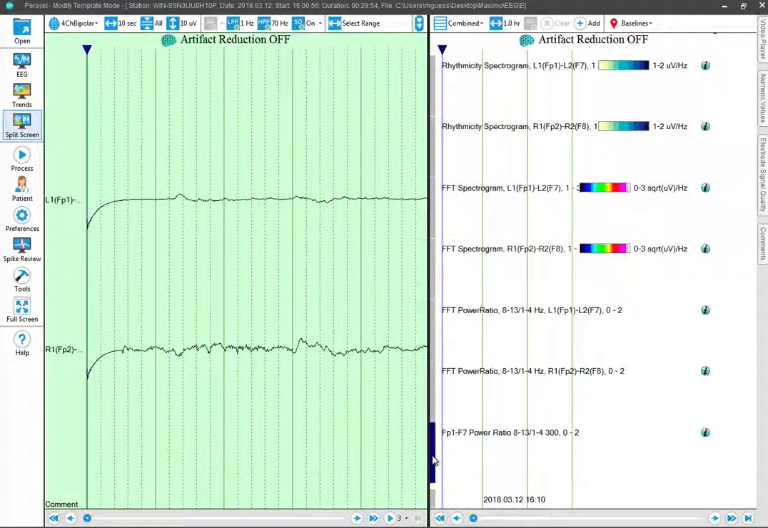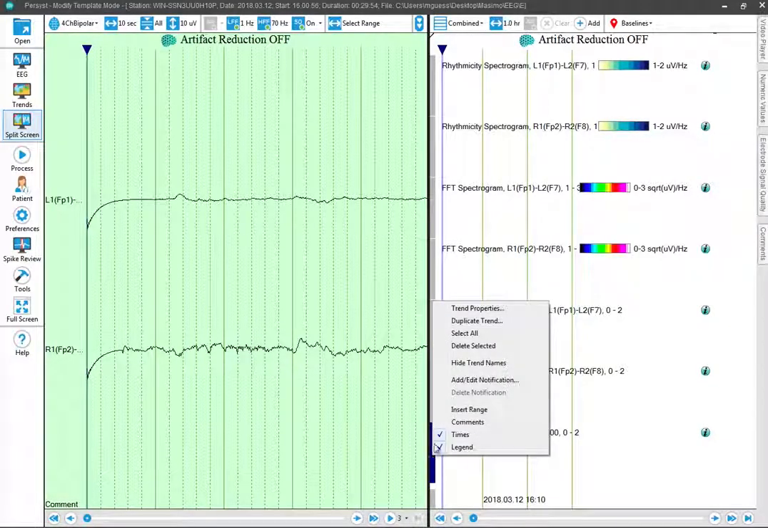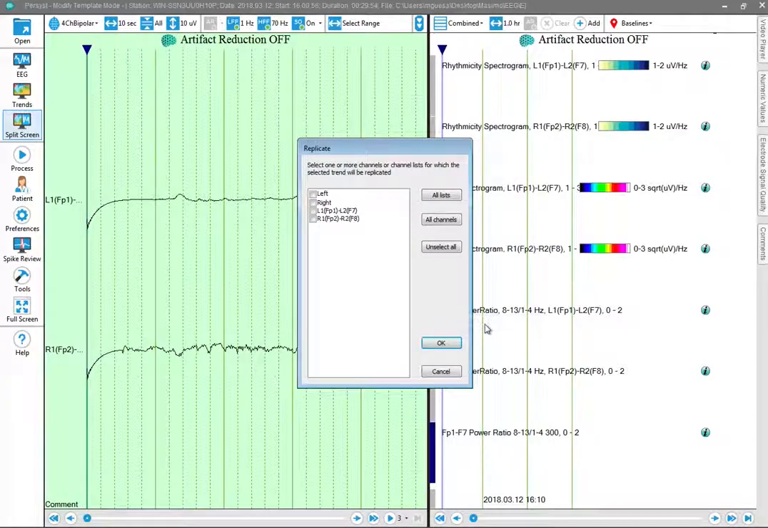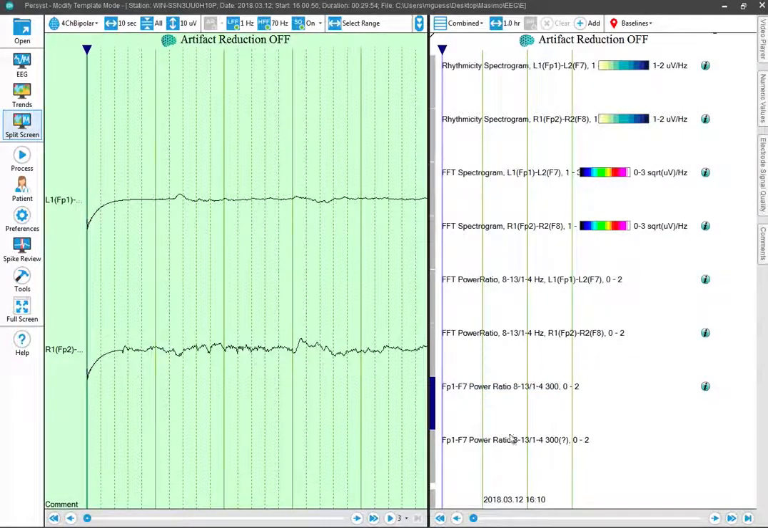So I'm going to highlight the gray control bar, right-click on it, and duplicate this trend. And this will just give it an initial label. This is the FP2 to F8. So I'm going to select OK. And now I need to change the parameters for this. I have a question mark at the end because I need to set parameters for this.